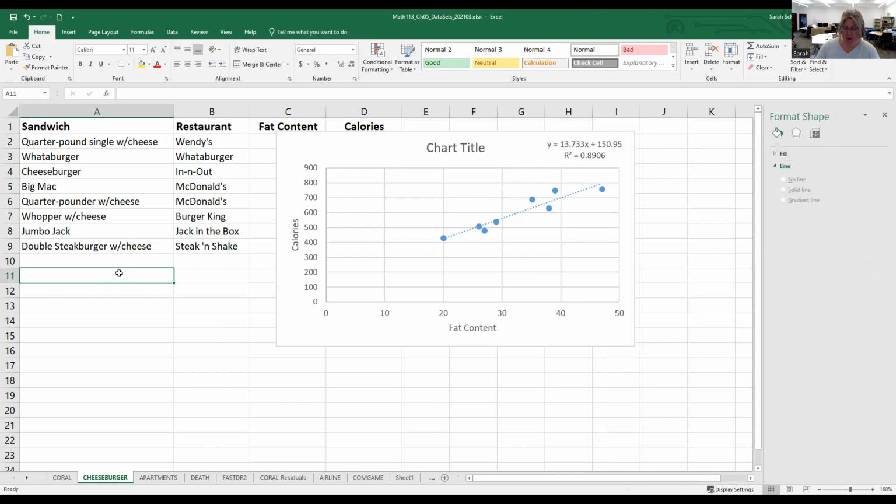So I'm going to come over here and find, you can do this with a calculator. I'm just going to do it in Excel so you can see what I'm doing. So I found a blank cell and I put an equal sign. And I'll type 13.733 times 32 for the 32 grams of fat plus 150.95. And so I get 590 calories there as my prediction. So that takes care of that.